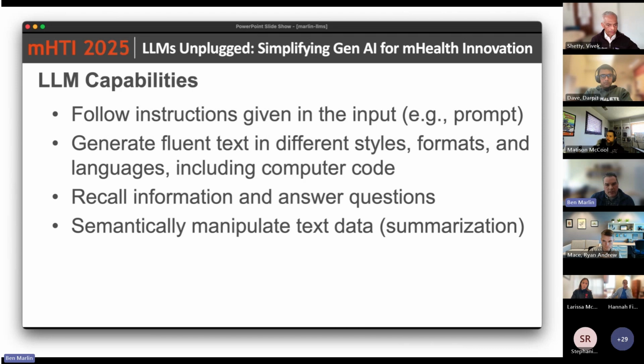These models are able to semantically manipulate text data quite well. So summarization is a really nice application for these models. Currently, you give a piece of text or a larger document and ask for a summarization of it. These models are able to do that quite well.